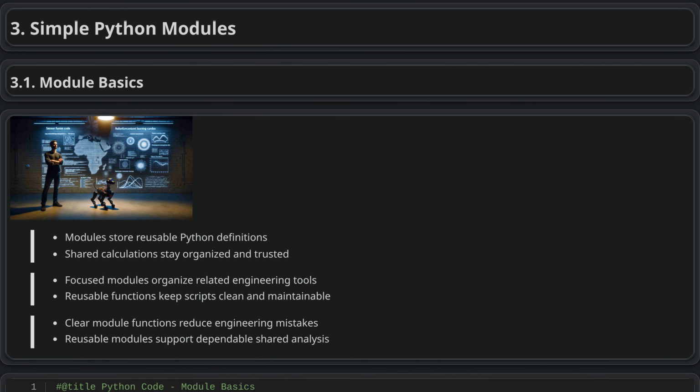Simple Python modules. Module basics. A Python module is a reusable toolkit for storing functions and constants. In engineering, this helps keep common calculations, such as power computations or unit conversions, organized and easy to use across programs. By putting trusted code in a module, you avoid rewriting or copying past work and can focus more efficiently on new tasks. A well-structured module keeps related tools together for a clear purpose, making code easier to understand and reuse.